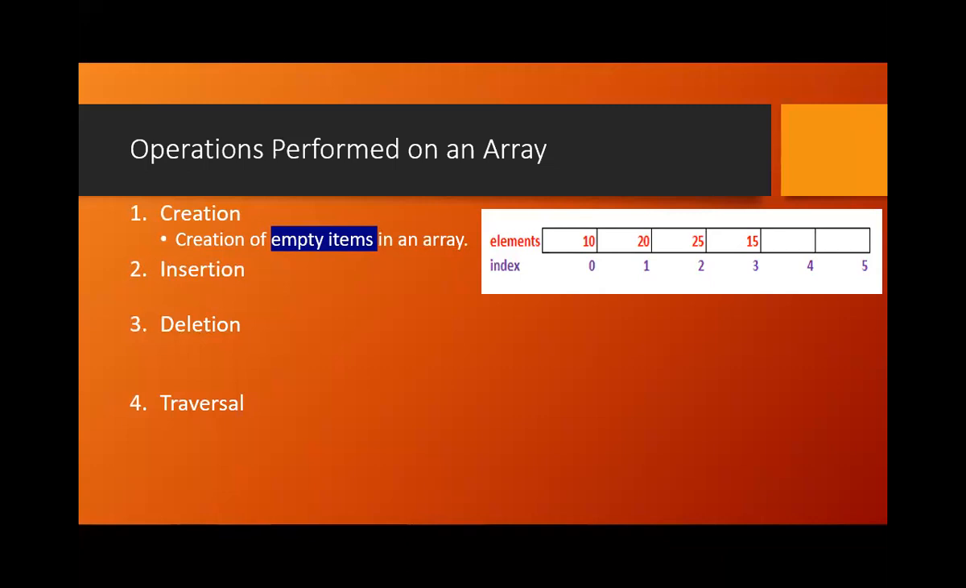Then insertion. The name specifies what? Can anyone tell me what we mean by insertion here? I just want to have a discussion here because most of these concepts you are aware of. Let us have a discussion. What do we mean by the insertion operation on an array? Adding, inserting values. So if I want to insert a particular value into an element, then that particular operation we can call an insertion, inserting a new data item in an array.